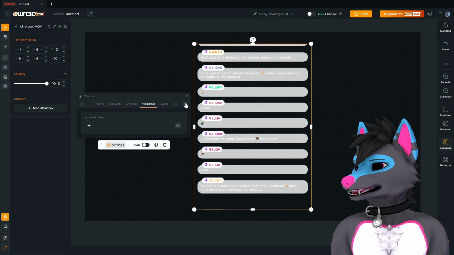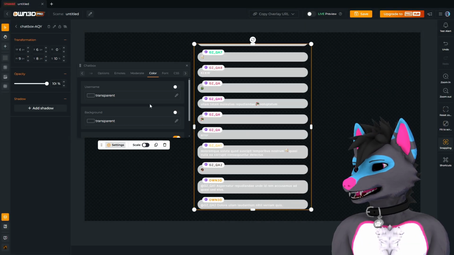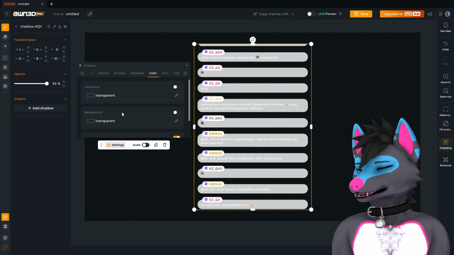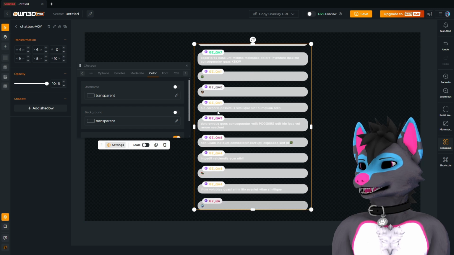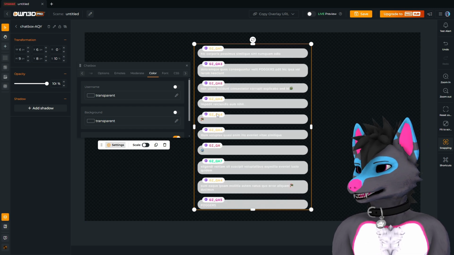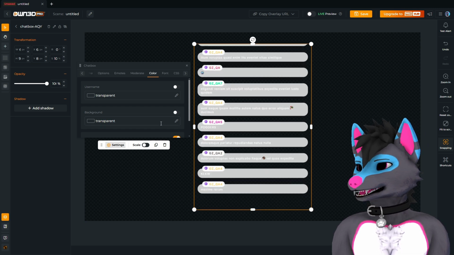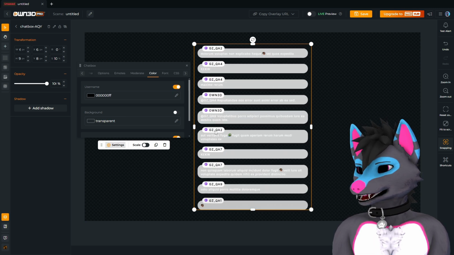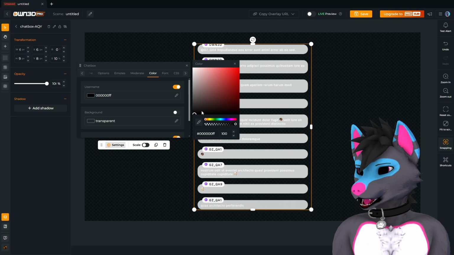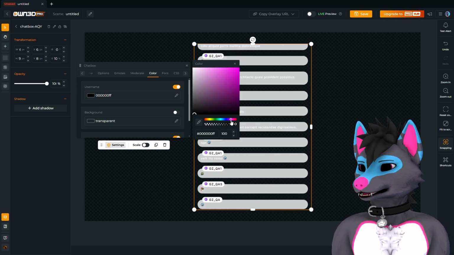So after moderate, if you go ahead and scroll this way, you're going to see color. And this is where the customizing begins. We have username. If left unchecked, every single chatter will have a different color based on, you know, who they are in your stream. But if you check this off, you can actually change the color of every single chatter. So let's say our theme is purple and white.